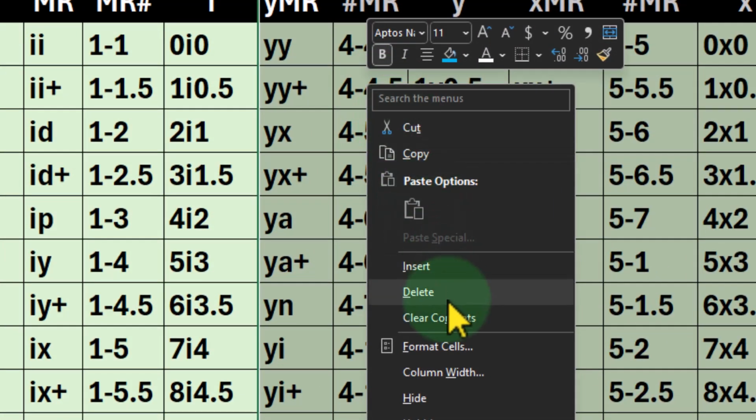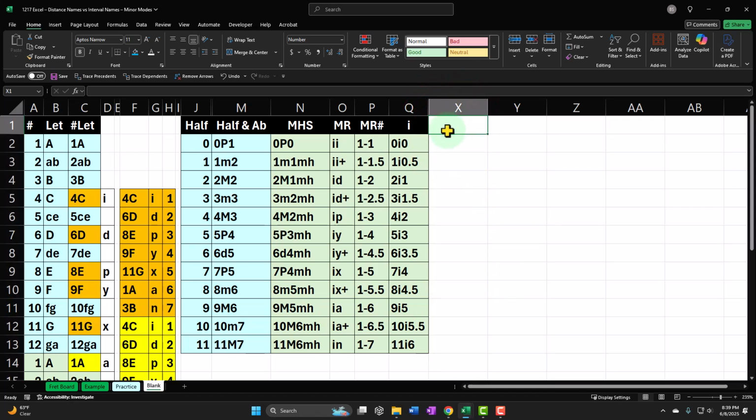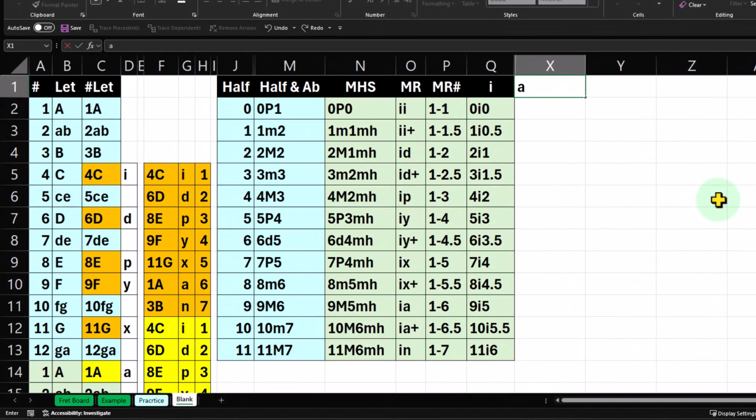Right click and hide. Now I'm going to be comparing this to the Ionian, which is basically the major scale, and to our normal abbreviated naming convention. I'm going to call this an A for Aeolian, MR for modal range, then the number modal range, and I'm just going to call it A for our new intervals.